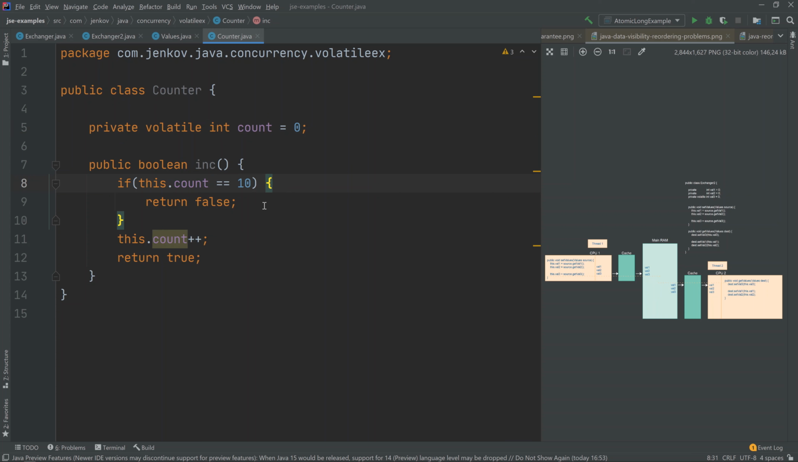Now imagine if the count is 9 and we have two threads entering inc at the exact same time. Both of them will execute this if statement. They will see that count is not equal to 10. Both of them will see that because count was 9, right? And so both of the threads will progress beyond the if statement here, and both of the threads will execute the count++ instruction here, the incrementation of count.